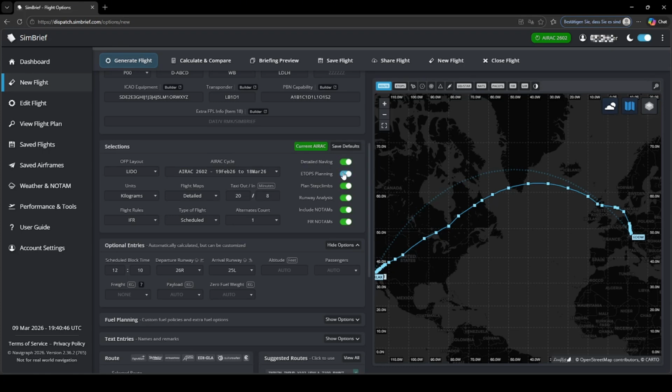ETOPS planning, on for as well. Plan step plans on. Route analysis, I will turn that one on, and the NOTAMs as well, because the NOTAMs are quickly airport information, and this is really much, and I don't read them before my flight, so you are not required to read them. So I will just let them off because they are just taking really much place. So well, I will just remove them here.